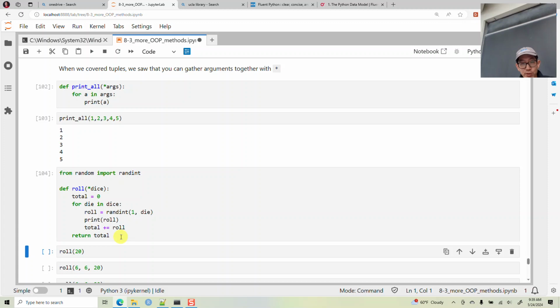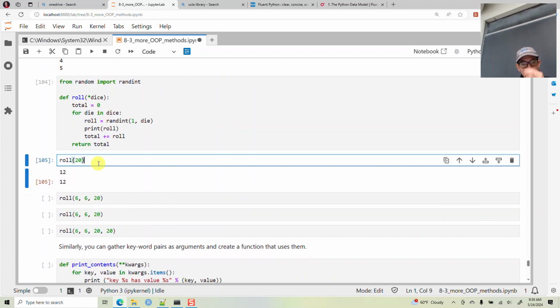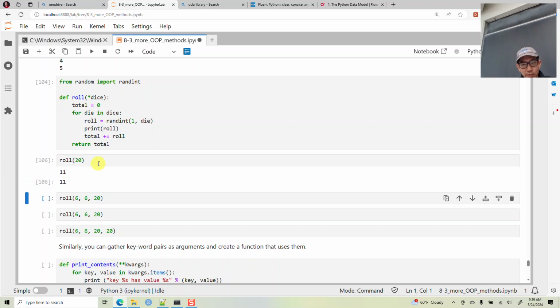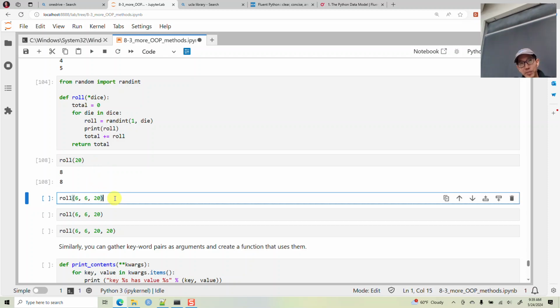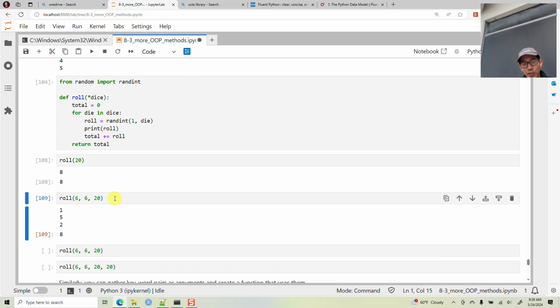Okay, if I do roll(20), this is like rolling a 20-sided die. We get a 12. If I run it again, I get 11, then a 14. Okay, roll(6, 6, 20). This would be the equivalent of rolling two 6-sided dice and one 20-sided die. Here I get a 1, 5, and a 2 for a total of 8, a 3, 3, and 8 for a total of 14, a 1, 3, 15 for a 19, 4, 5, 6, 4, 4, 8.